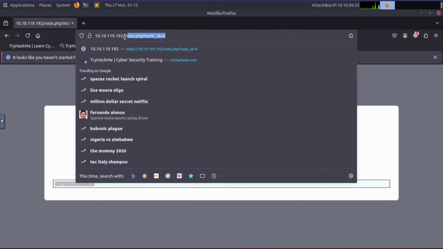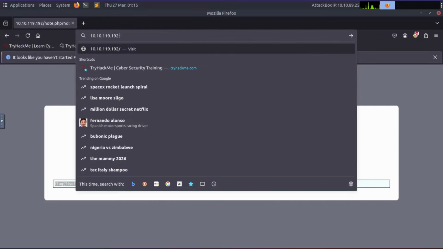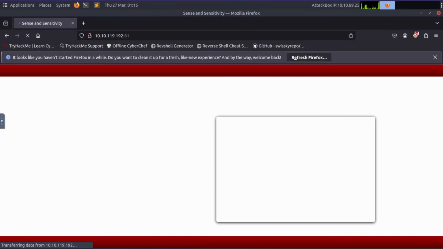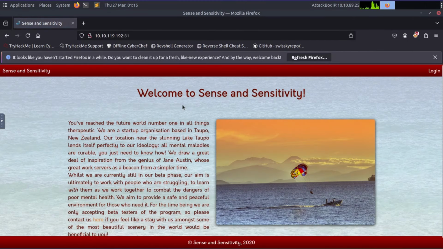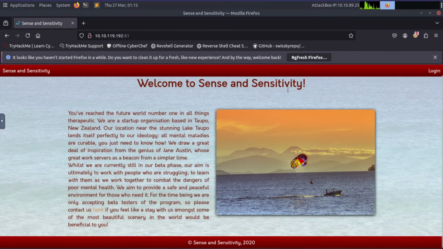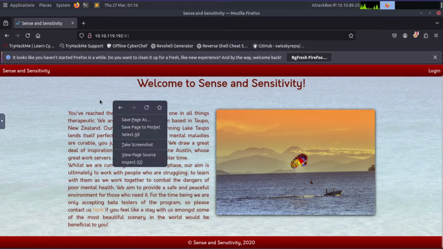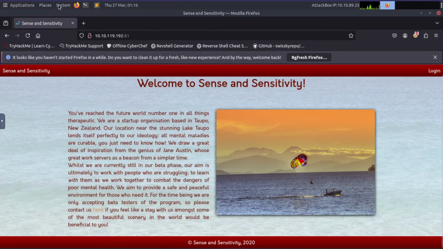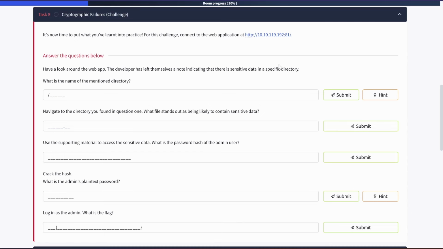So now we're going to port 81. So I'm going to go there. Okay, welcome to Sense and Sensitivity. What does that even mean? I'm not going to read through all that. Contact us here. That just links to an email. There's a login page. Okay, so again, I'm not going to do it for the sake of time, but you should right click on this, use the developer tools, take a look at the website, see how it's working. But I am just going to go straight to the questions.